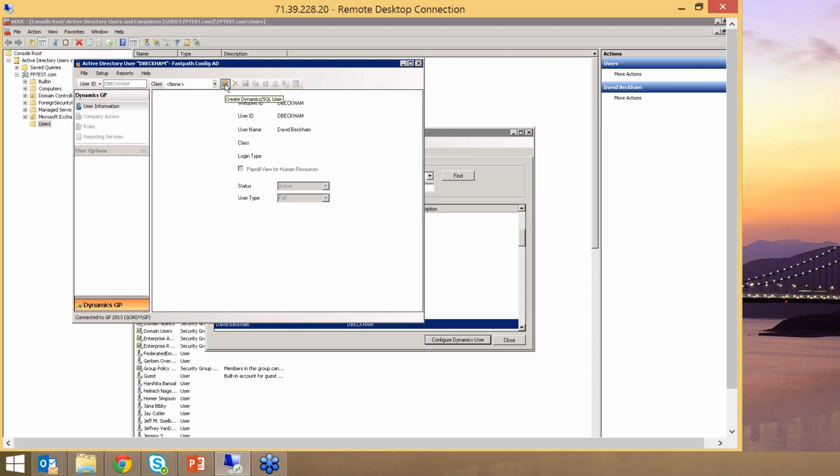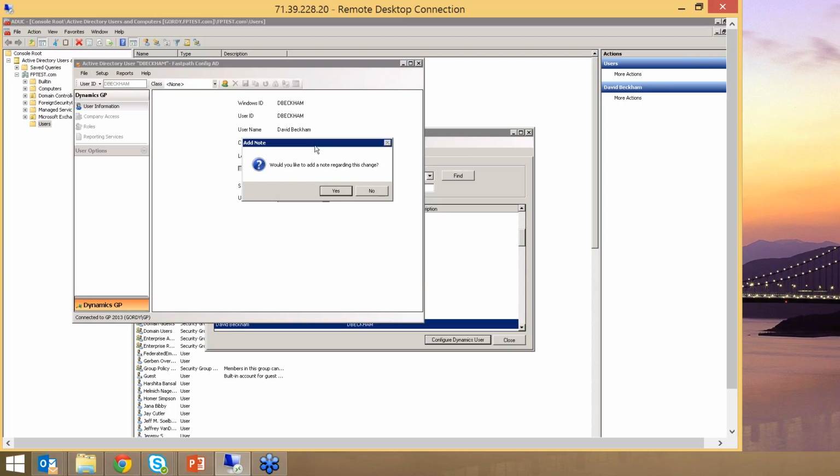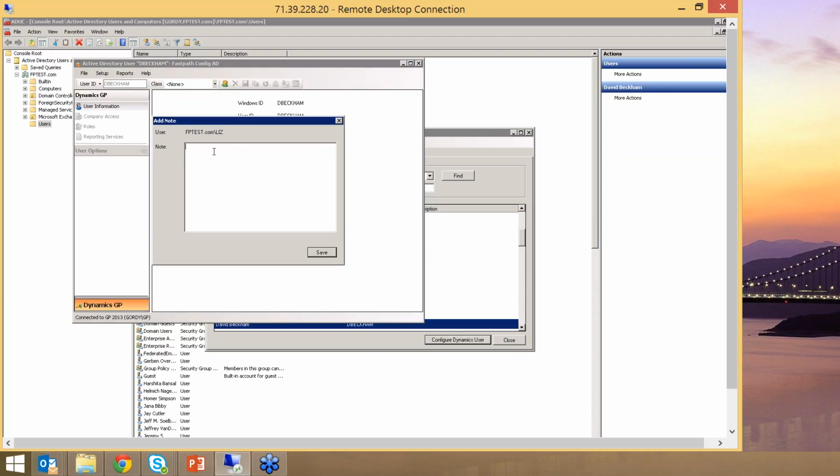The way that we create this user is we click on this little icon. It's a yellow head with a green body. When we click on that, it's going to ask us if we'd like to add a note regarding this change. So it is a self-auditing tool. We can say yes, and we can say, David Beckham is a new hire starting, I don't even know what month we're in, okay, July 21st, reporting to Nancy Smith. So we can put some notes in there.